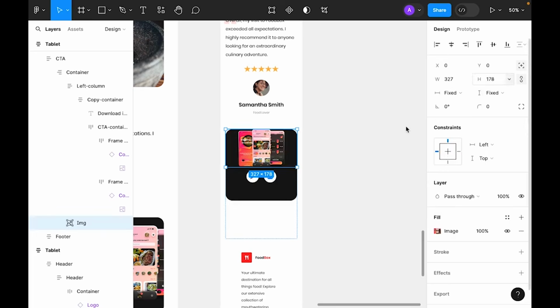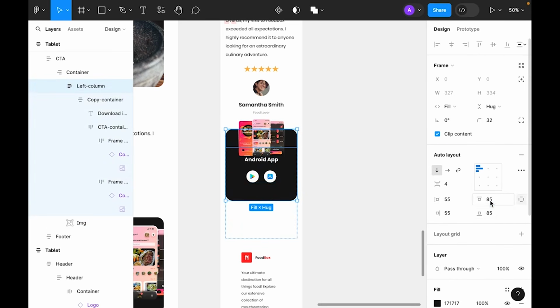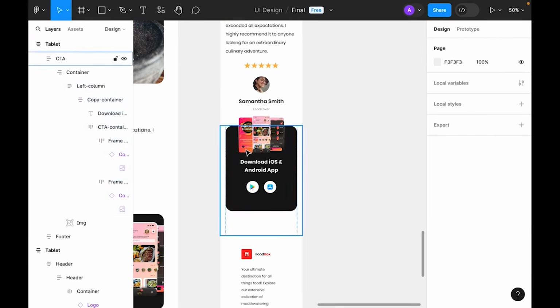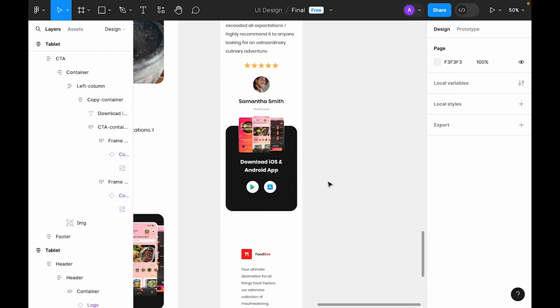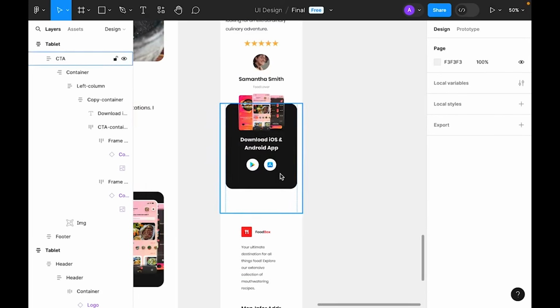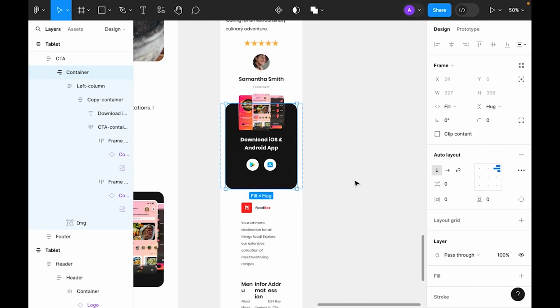Okay, I think let's try absolute position, and for the top one, let's try 100. I think let's try 200, 150. Yeah, so this is our CTA section, and let's see, yeah, fill, and now it's fully responsive. Okay, so now let's select the main container, and instead of fixed, let's use hug content.